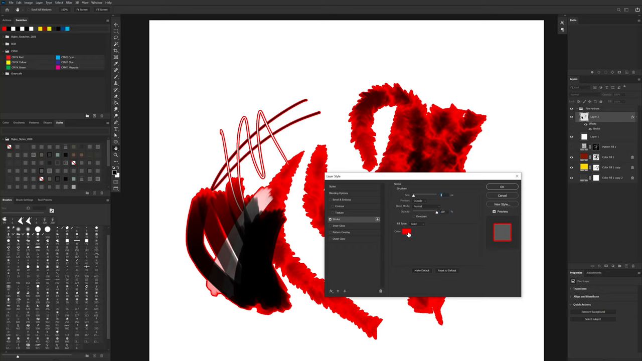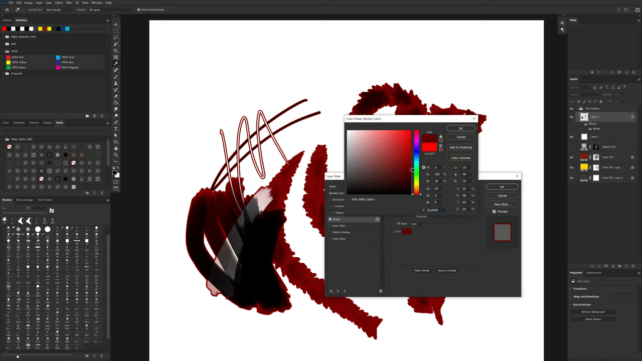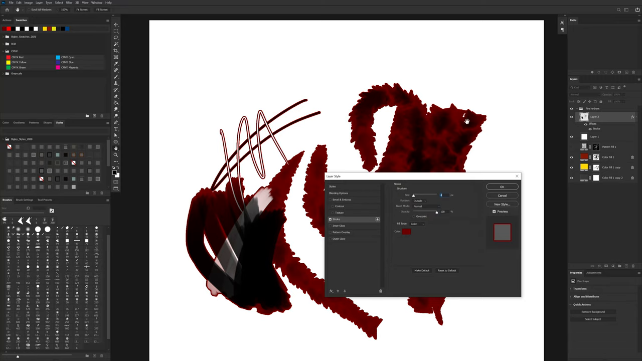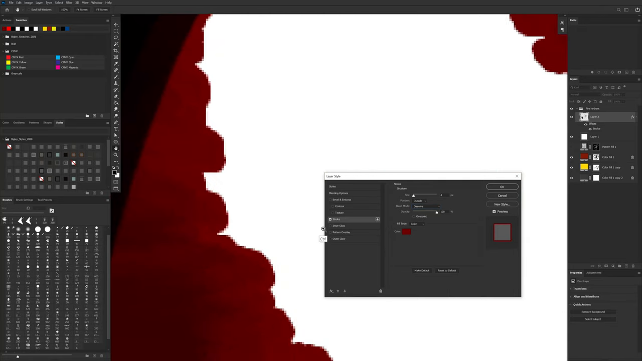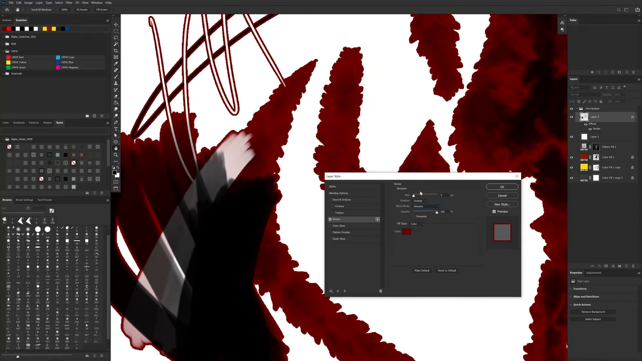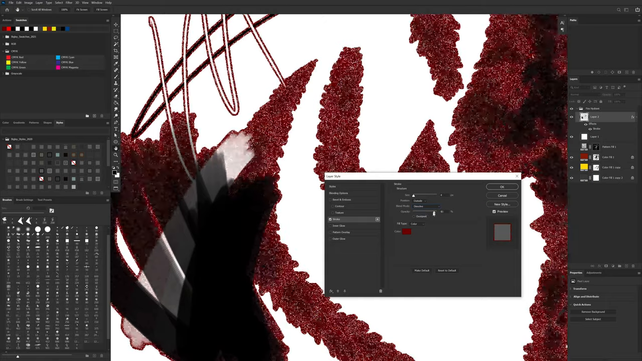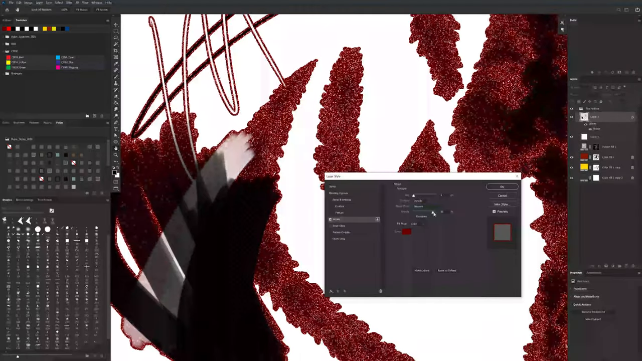So, something like a red, brown. You can add a noise into it. I believe do like a dissolve, which didn't seem to do anything. Ah, there we go. Change the opacity.